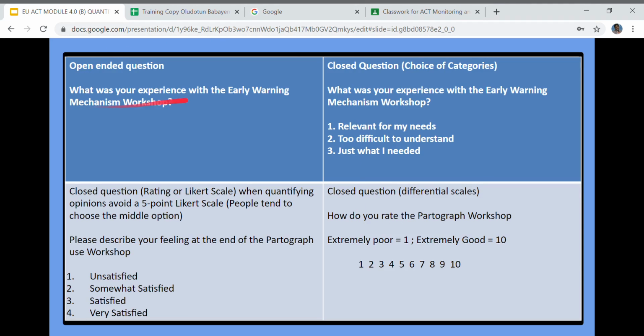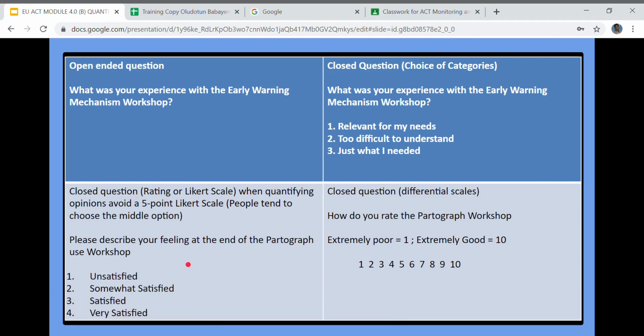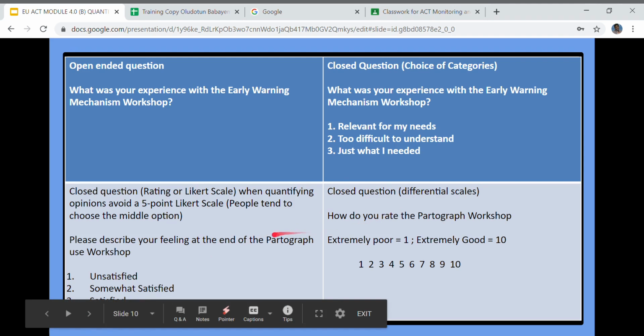Some examples of open-ended questions: what was your experience with...? You just want the person to respond. But when it's closed, you have these options. Something to take note of is to avoid 5-point questions. For instance, you put, please describe your feeling at the end of the workshop. If you put neutral, many people tend to pick neutral. So stick to a 4-point Likert scale, and that would be it.